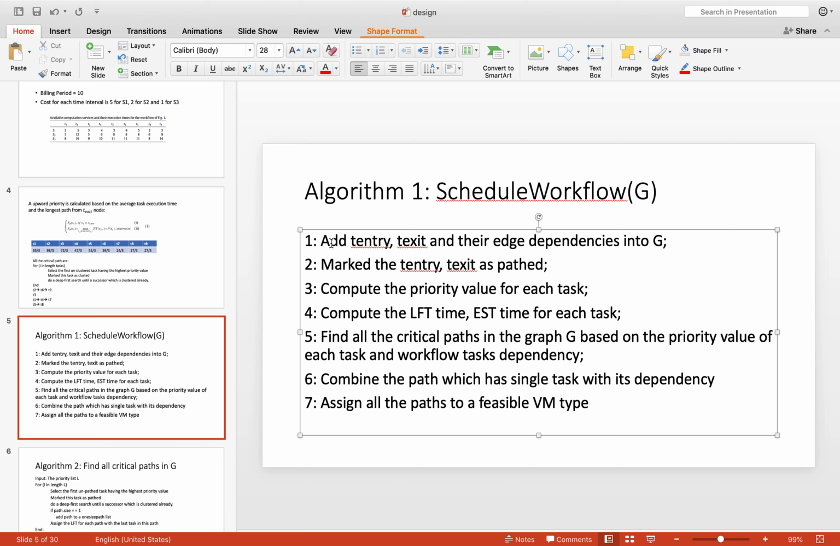First, we need to add the entry and exit and their edge dependency into workflow graph G. And since the entry and exit is just a symbol, their data transfer time and computation time is 0. Second, we mark the entry and exit nodes as passed, because we'll use the critical path to pass all the graph.